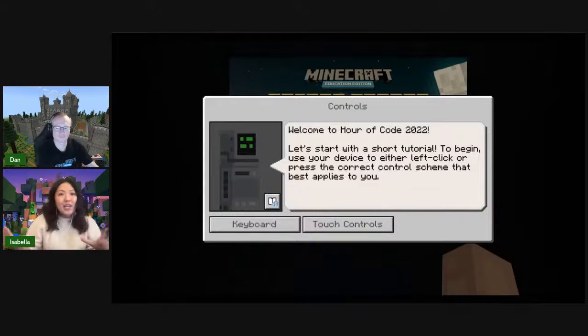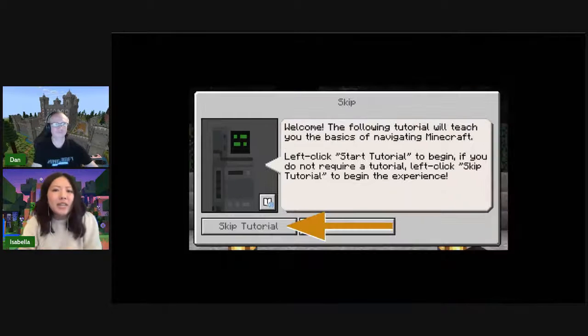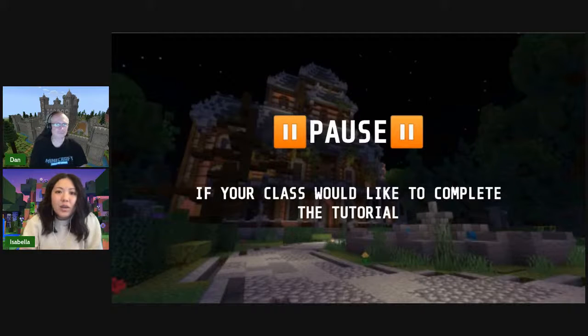Okay, so once you're in, you'll see this pop-up bubble with our little instruction that says, welcome to Hour of Code 2022. Woohoo! Let's start with a short tutorial. To begin, use your device to either left click or press the correct control. We're going to not go through the tutorial, because we know that we are going to take all the time we can have in our game. So make sure you click on skip tutorial. For those who would like to complete the tutorial, teachers, feel free to pause this video and then come back to it once your class is done with the tutorial.